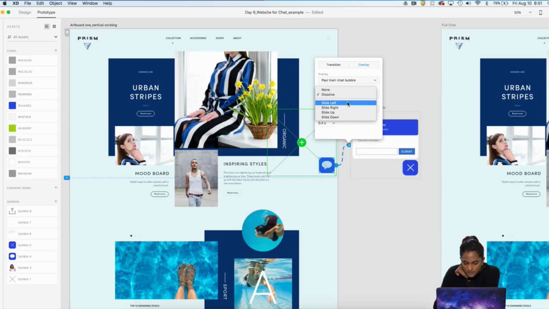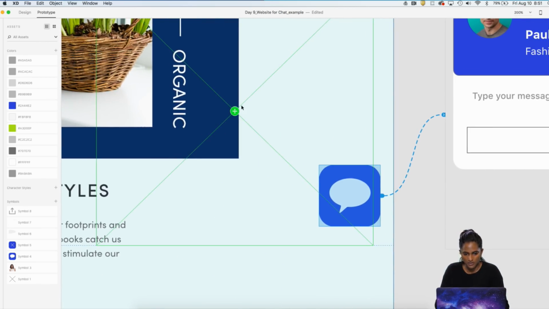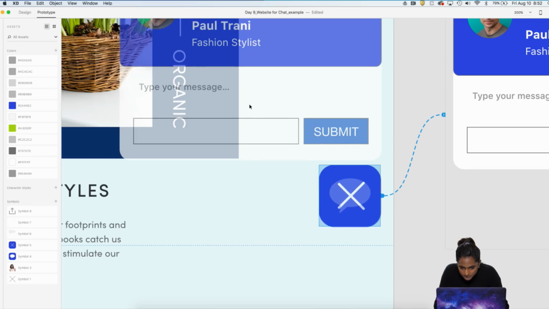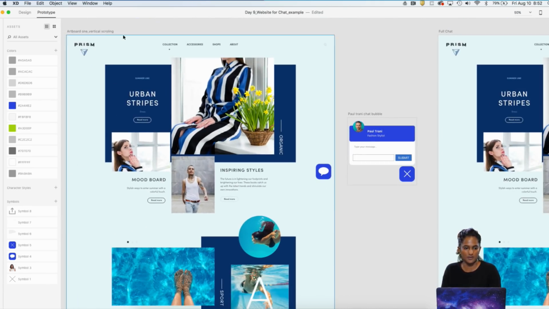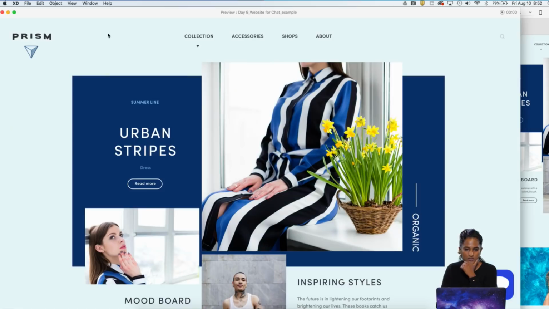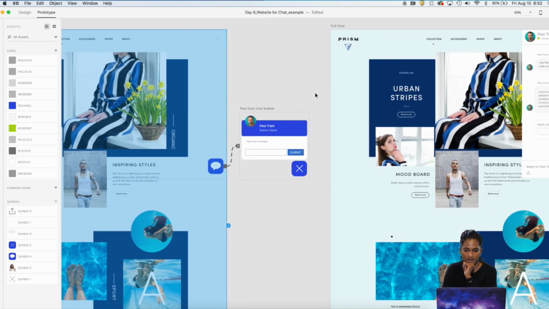Dissolve. Or maybe you don't even want to have a dissolve. Let's kind of see how that works without a dissolve. So we're gonna zoom in, make sure it's aligned. Perfect. Let's zoom out, select your artboard and Command Enter. That looks good too. So now we're going to make sure that when we have submitted our email address, the chat opens. So we didn't do that interaction, so let's do that now.